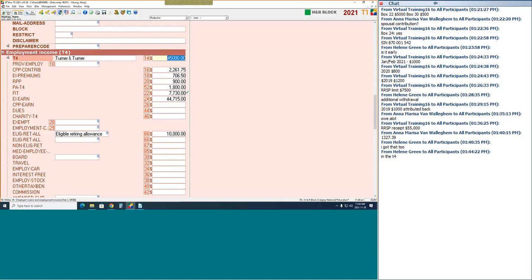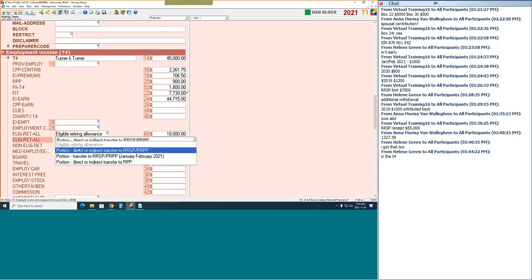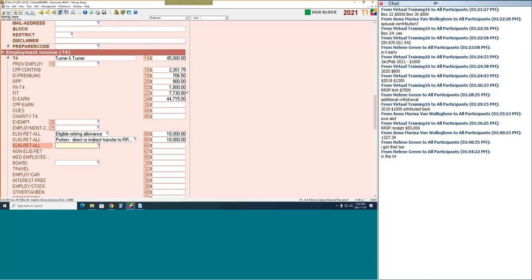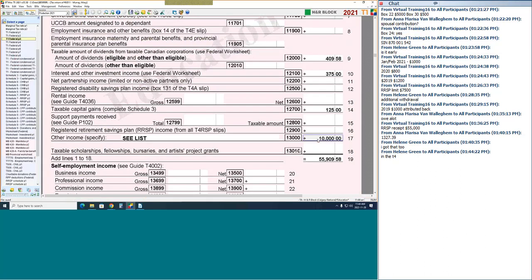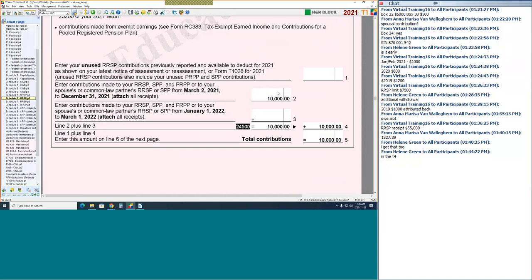Excellent. So I'm going to open up her T4, and underneath eligible retiring, I'm going to say how much she transferred. If she transferred it, you do not want to use portion transfer January, February 2021. I will talk about why you don't want to use that in a minute, but you should be, if you're doing this correctly, choosing the first one, direct or indirect transfer to RSP. And if I do 10,000, I don't have to do any additional data entry. I'm going to go into the tax return, and now she's going to have 10,000 for her other income. On a Schedule 7, she's going to have $10,000 of contributions.